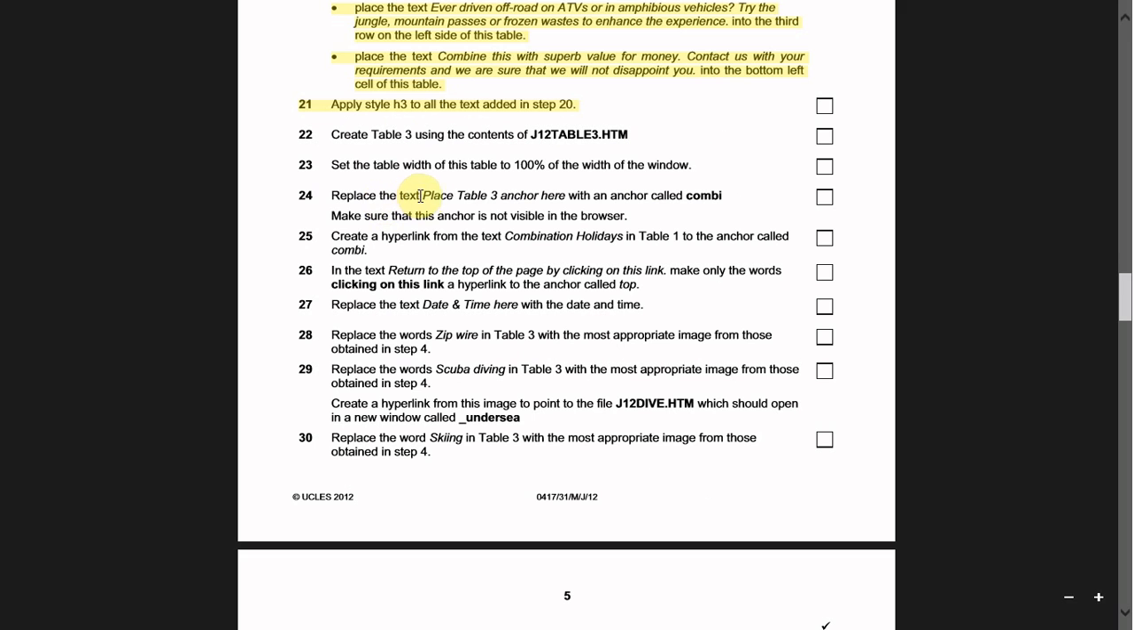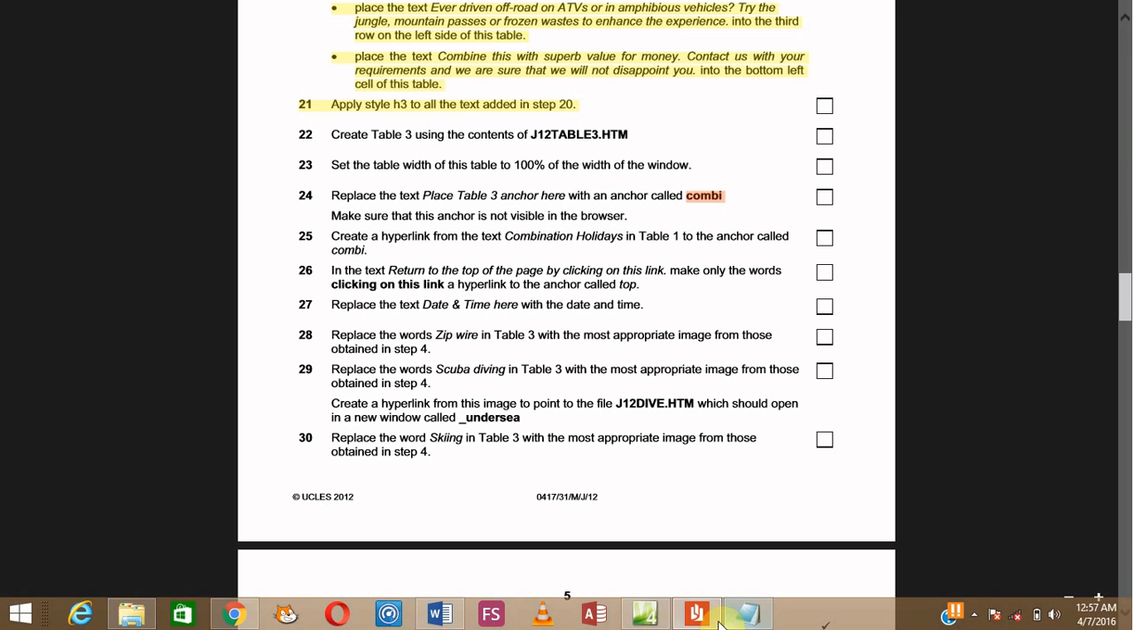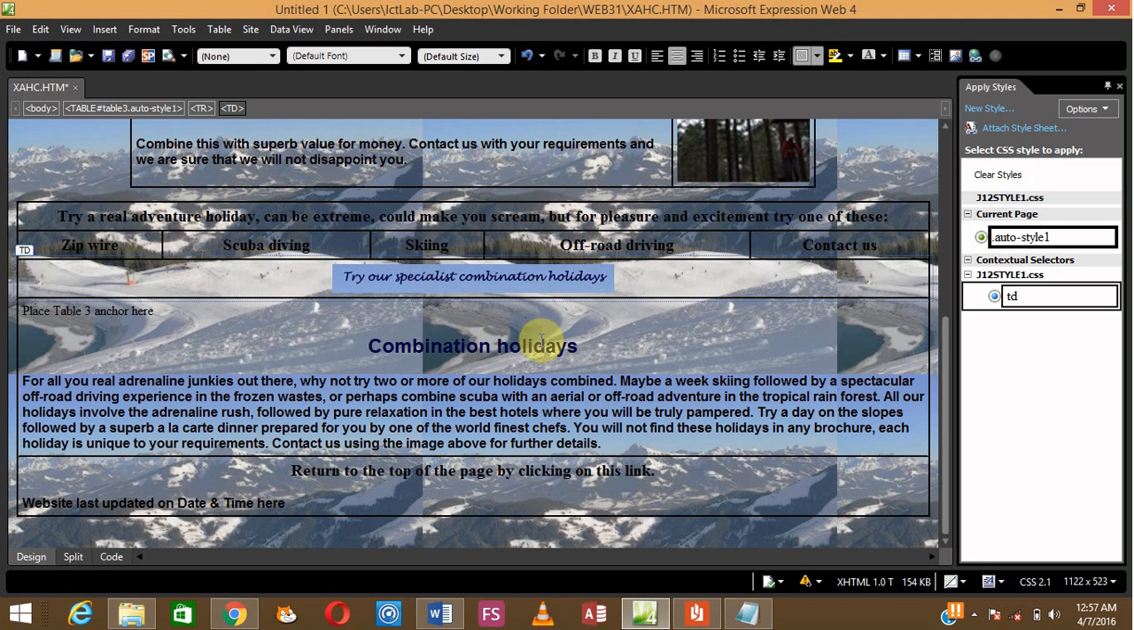So the next one: replace the text, place table 3 anchor here, with an anchor called combi. So combi. So I have to probably copy this. My copy has already gone. Copy this and then make sure that this anchor is not visible, just the same way that we did the other one.